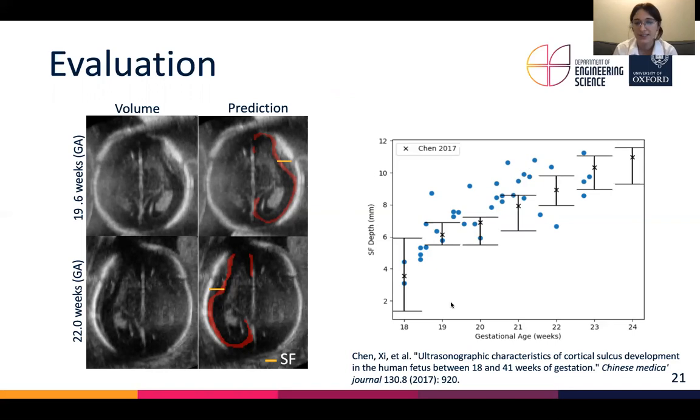We then compared it to some work performed in 2017 and found a high correspondence between the depths across our gestational age and their found depths. There are some outliers, which we think is due to difficulty again in finding the correct ultrasound plane, and also the skull boundary isn't very well defined, which makes it quite a challenging task to know where that depth ends.